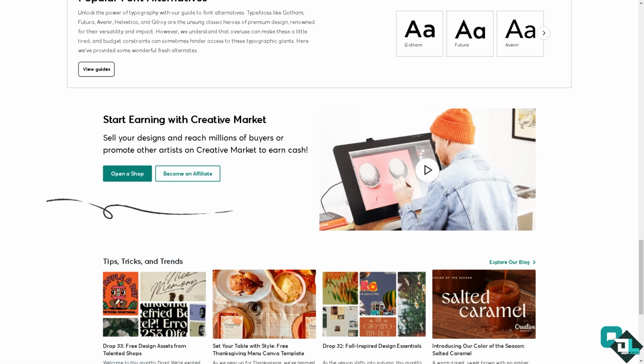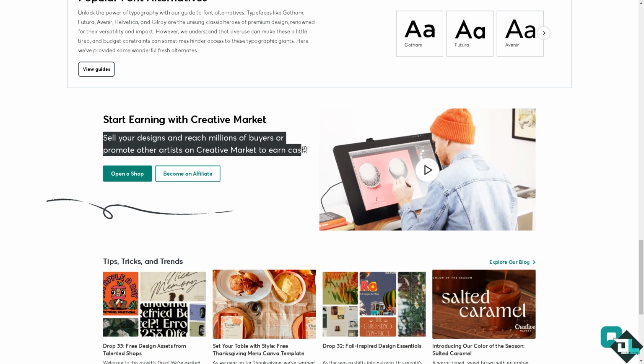You can start earning with Creative Market, all right? You can sell your designs right here, as you can see, and reach millions of buyers or promote other artists on Creative Market to earn cash. You have two options. You can open a shop or become an affiliate.